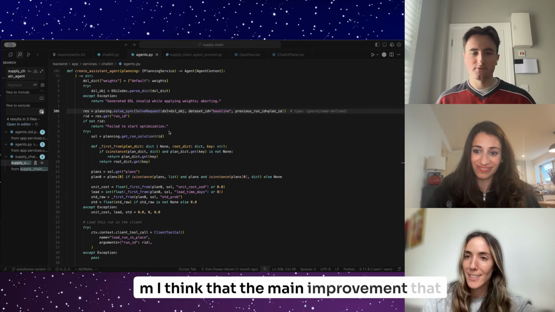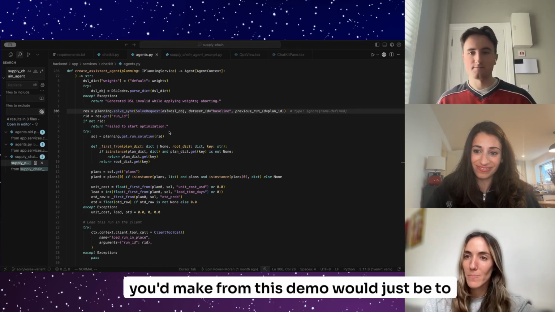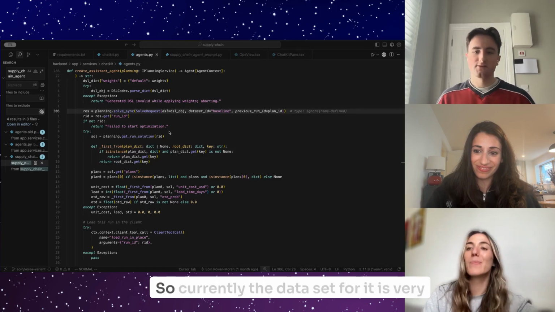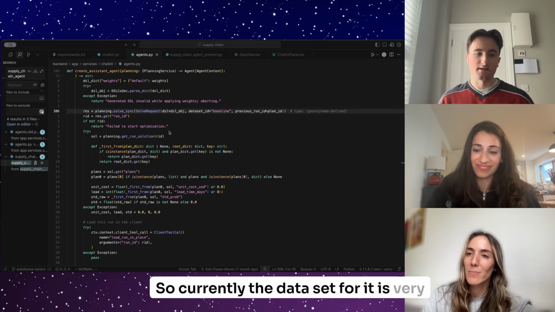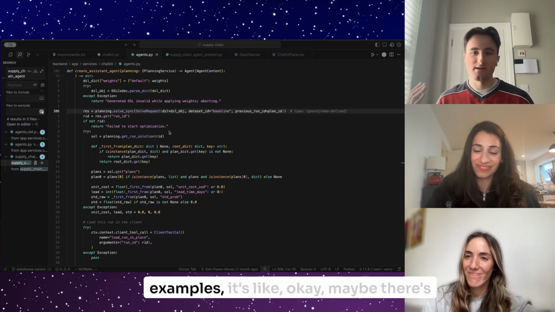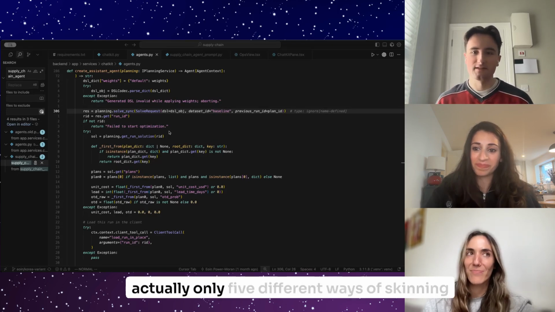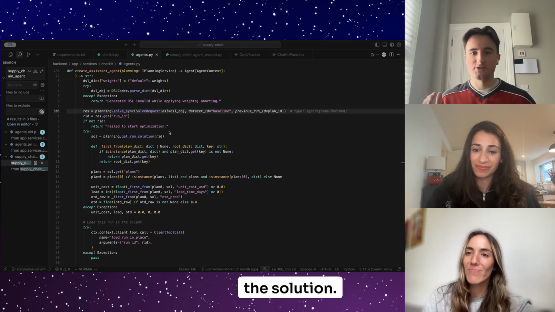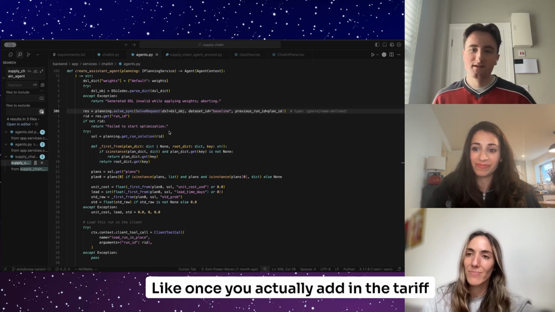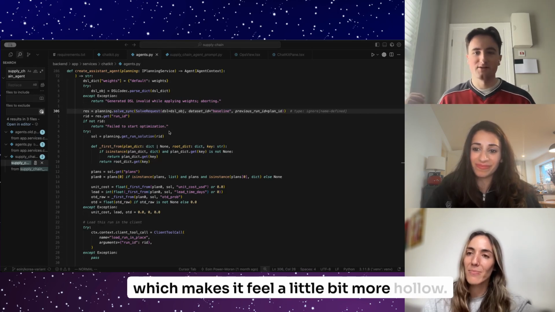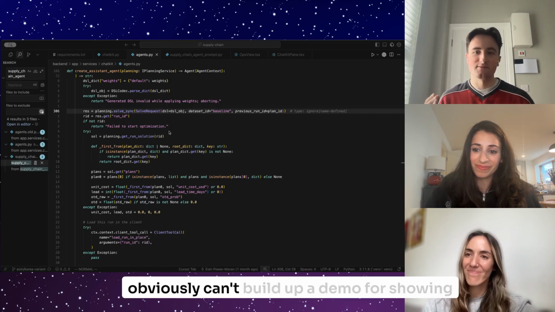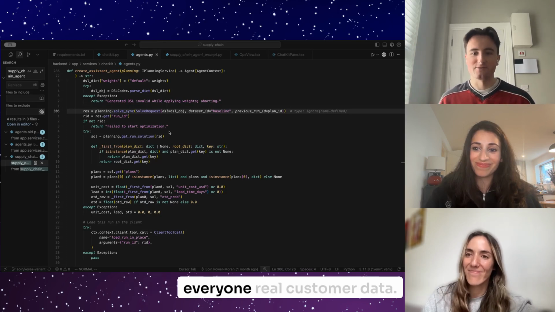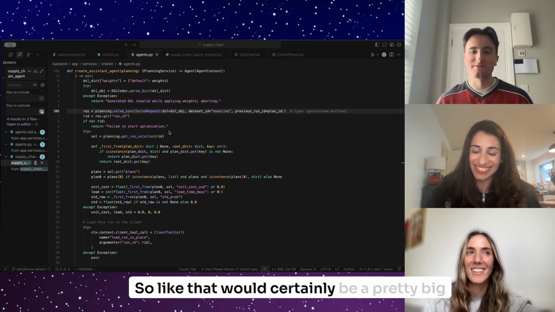I think the main improvement you'd make from this demo would be to hook it into a production system. Currently the data set for it is very limited. You kind of saw when it's running 25 examples, it's like, okay, maybe there's actually only 5 different ways of skinning the solution once you actually add in the tariff, which makes it feel a little bit more hollow. And this is just because we obviously can't build a demo for showing everyone on real customer data. So that would certainly be a pretty big improvement.